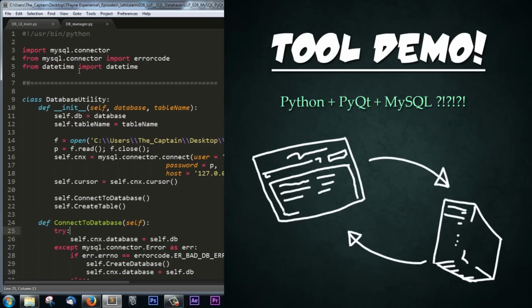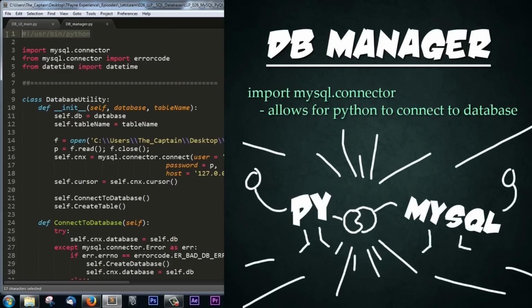Database manager. What is going on here? The first line is, of course, to make this file executable for Unix and Linux users. The second line is to import MySQL connector. This MySQL connector is what's going to allow us to connect to the database and allow us to do anything with it. After that, we import the error code from the MySQL connector, and this is just so we can identify different errors that we're getting. Then finally, we have the date and time, so that we can actually register when the user plugs in a message into the database. So yes, just that simple.